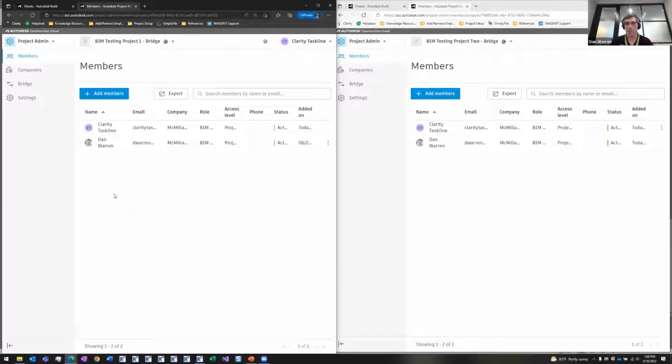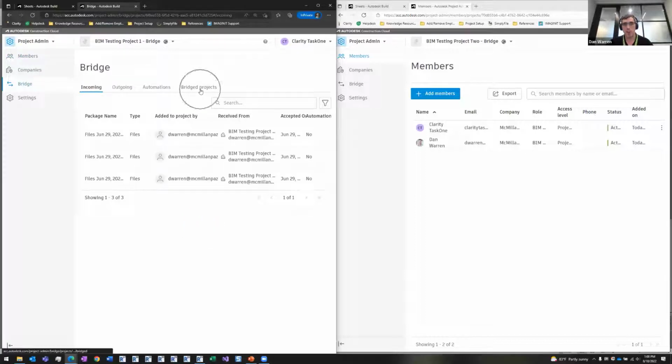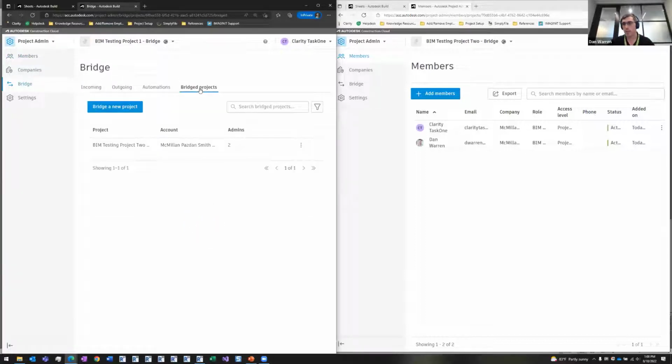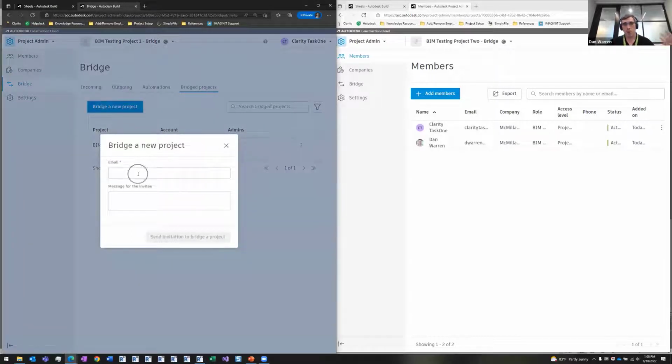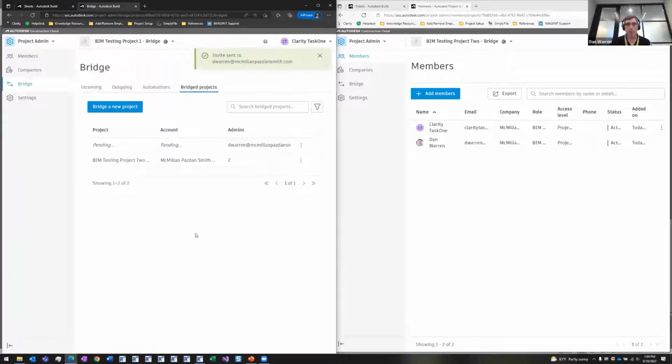So step 1 is I need to create that link, and that's actually really easy. Once you create your ACC project with the enablements, you go to Bridge. And this is where I say, hey, I want to bridge to another project, right? So you create bridges to individual projects by connecting with specific users. This is my robot account, and it would be emailing Dan Warren to say, hey, I want a bridge. And it's pretty much instantaneous.